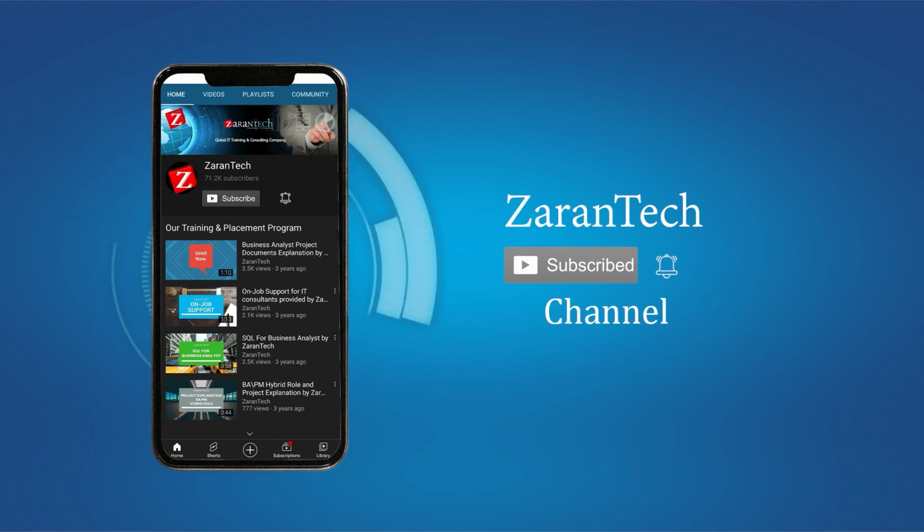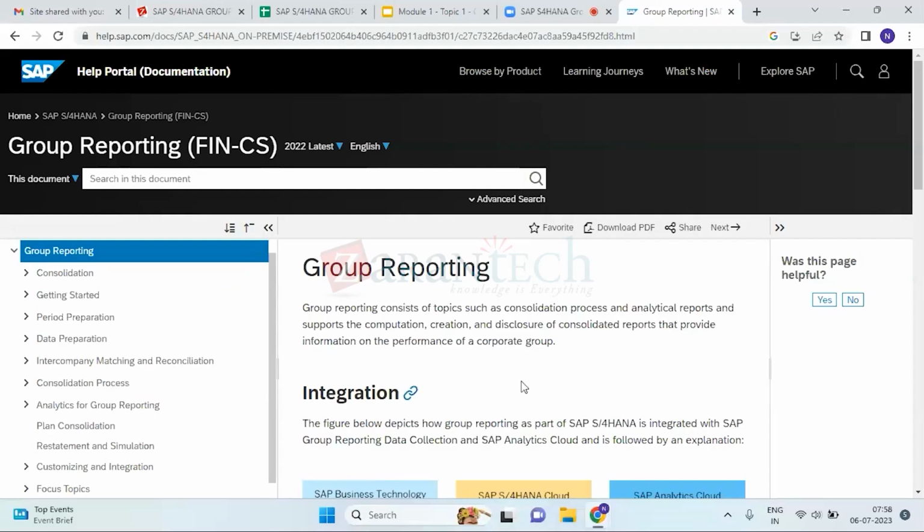So, group reporting, this is a new software, the new SAP product, which came up in 2019, or 18, somewhere back. There are two versions of it. One is on-premise and another is the cloud version. We would be taking care of the on-premise version for SAP group reporting.